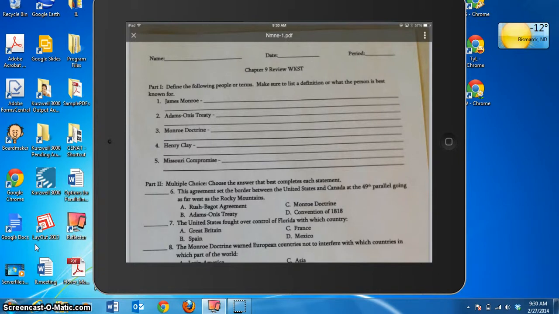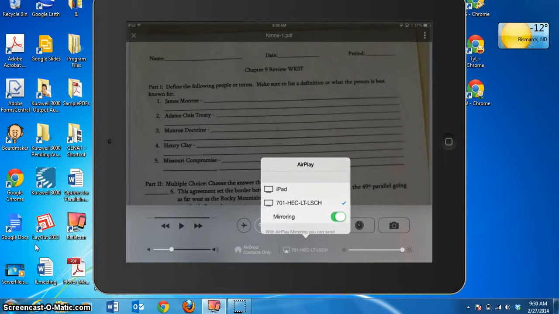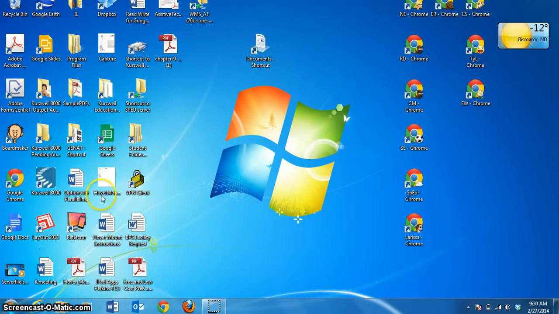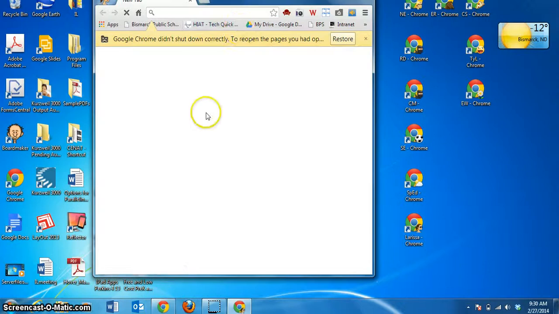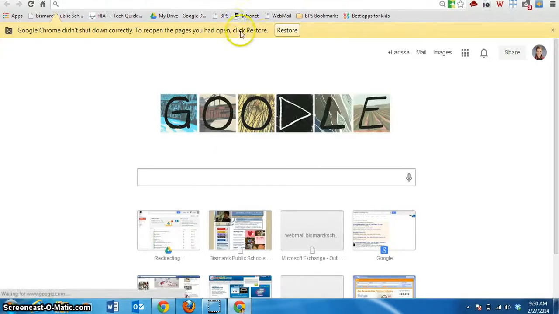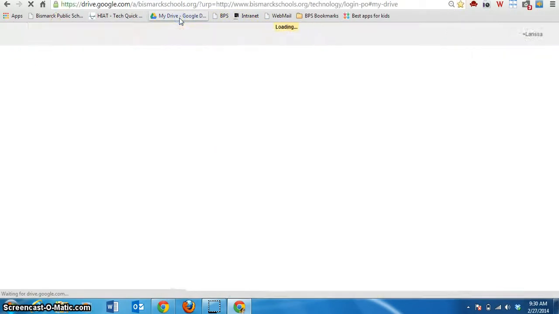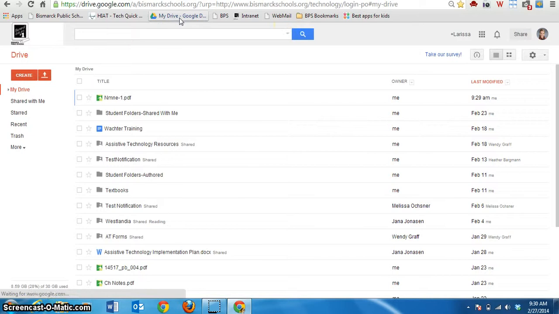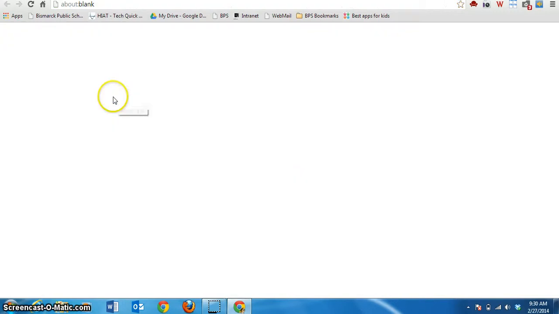Okay. So I'm just going to turn mirroring off on my iPad, not something you'd have to do, but now I just want you to see my computer screen. So I'm going to go ahead and open up Chrome, and I'm going to log into my Drive account. Okay, and you can see here is that document that we just uploaded to the Drive app from our iPad. I'm going to go ahead and click on it.